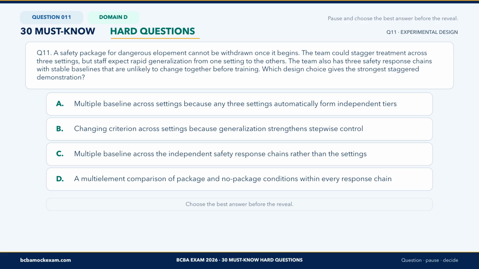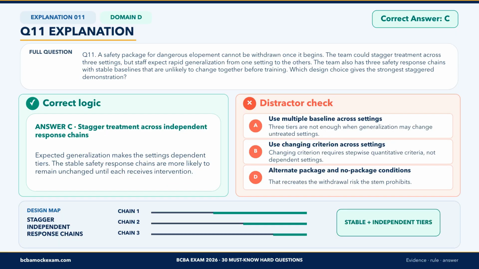A. Multiple baseline across settings because any 3 settings automatically form independent tiers. B. Changing criterion across settings because generalization strengthens stepwise control. C. Multiple baseline across the independent safety response chains rather than the settings. D. A multi-element comparison of package and no package conditions within every response chain. Choose tiers that can remain stable while another tier changes. Expected generalization can destroy that independence. Choose the answer that requires the fewest unsupported assumptions. Tier independence makes C the defensible design.